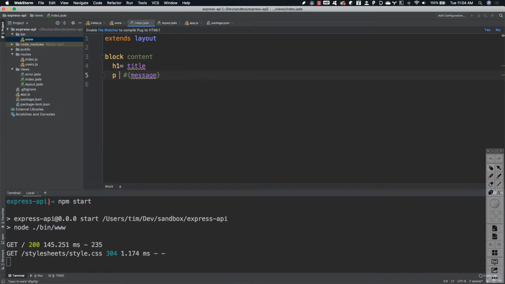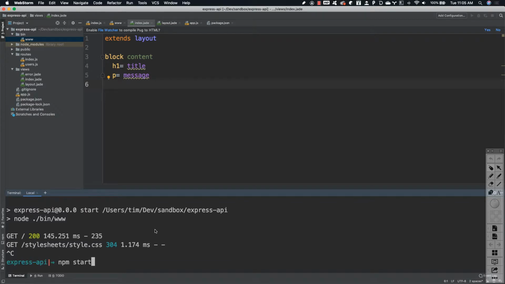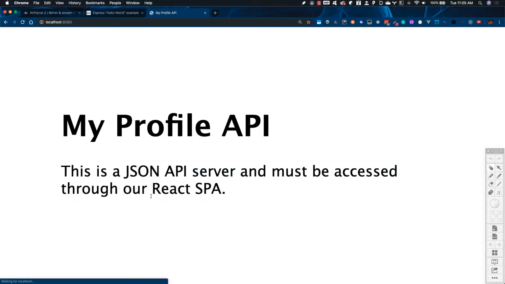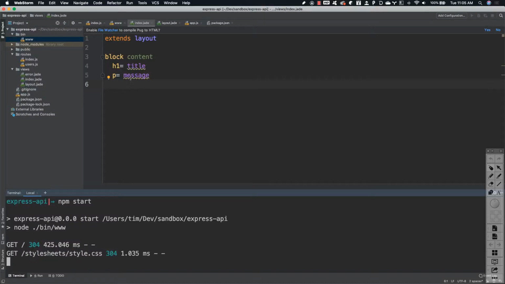Now, since we got rid of the string and we are not doing any interpolation, we can actually just go ahead and set it to p equals, and then whatever's in here will become the content. So let's go ahead and Control-C, restart our service, come back, reload our page, and My Profile API, this is a JSON. You can see that we still got the message back because we're using equals, because we are not interpolating a string right here. We are simply making the value of this variable the message.